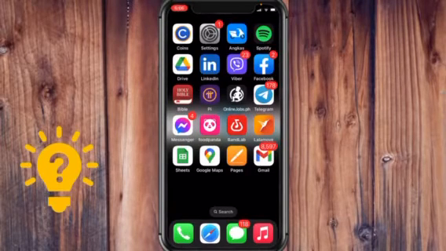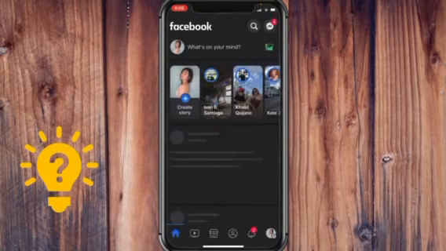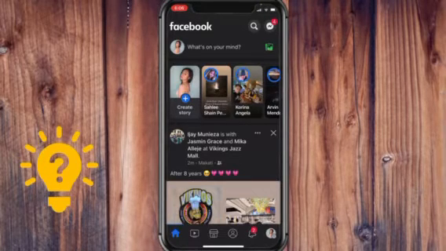Today I'll be showing you how you can make your profile on Facebook more private or how you can lock your profile. So go open your Facebook account, even on your phone, and just tap on the profile icon on the lower right.